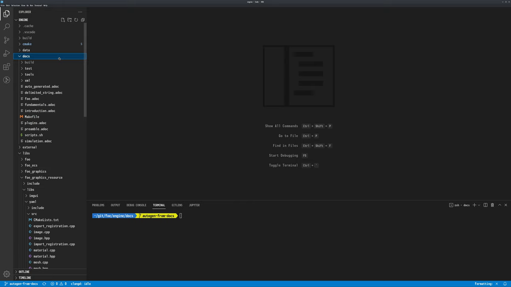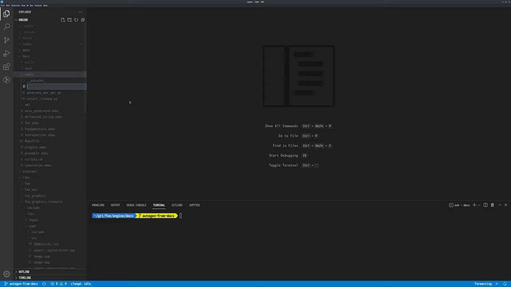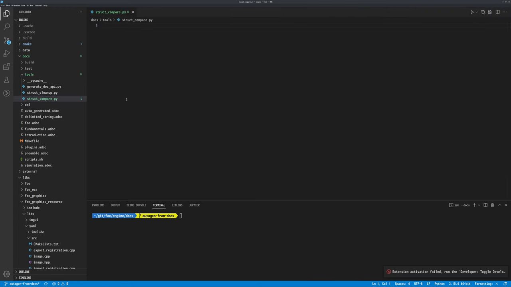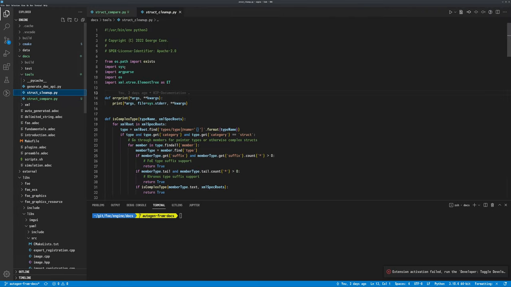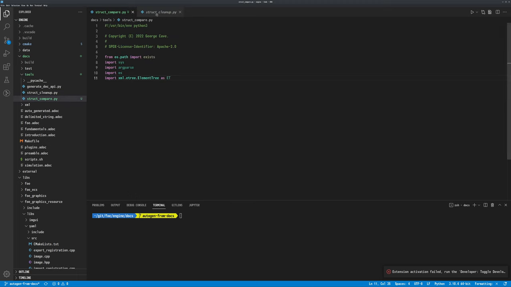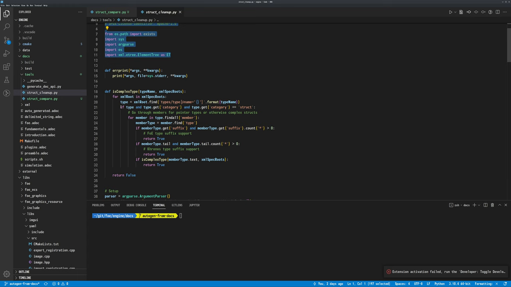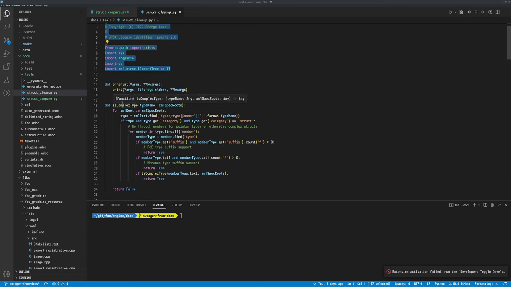So let's start, I guess, to begin with, with compare.py. Grab the very starting bits, basically all of this. I do have some is complex type. Yeah. Okay, these are two functions I need to have for both.